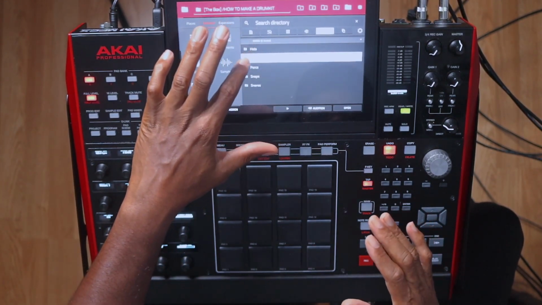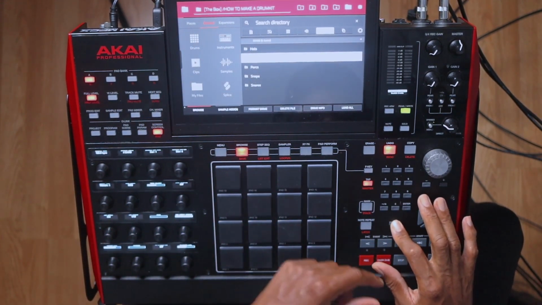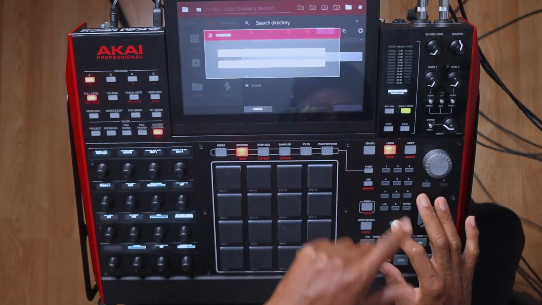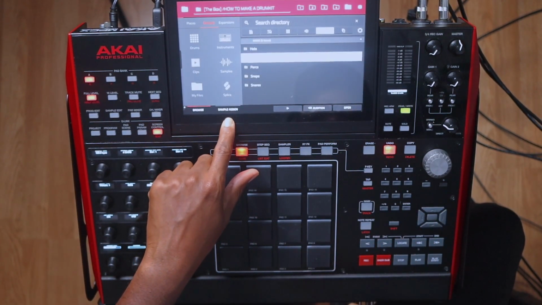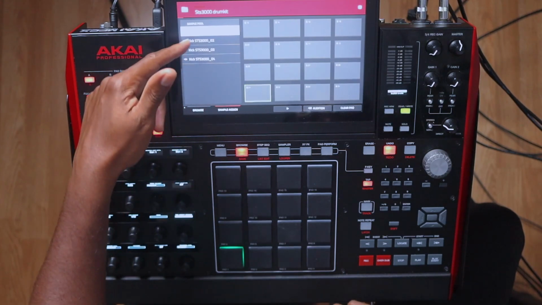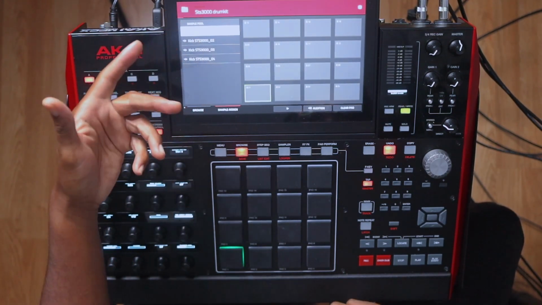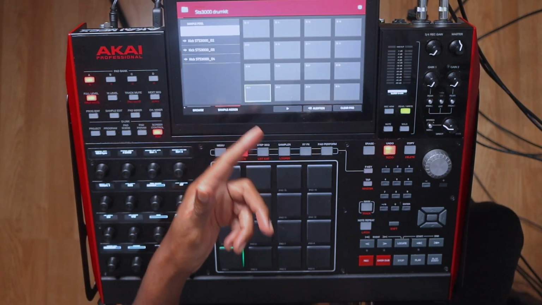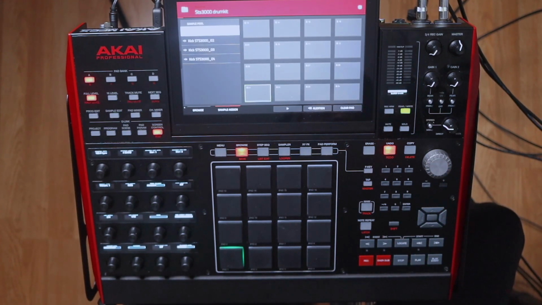And I'm going to the kicks folder now. So I want all of these kicks. So I'm going to hold Shift, load all. And if I come over to sample assign, you can see all of my kicks have been loaded.